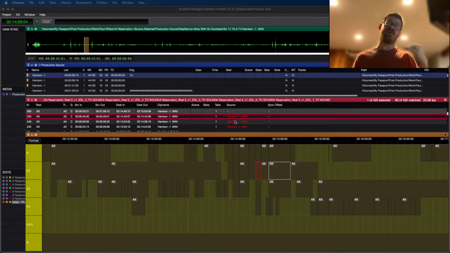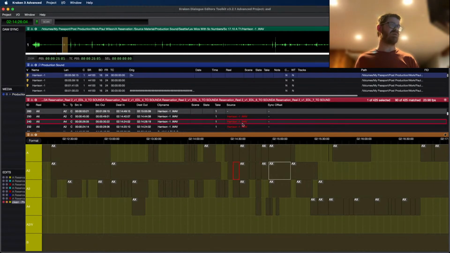Kraken is currently auto selecting these frame rates and then putting these into the session I'm currently working in Kraken with. That's what this red text is here, and when I select these files, we can see here that the frame rate currently is showing that it's at 24 frames a second.